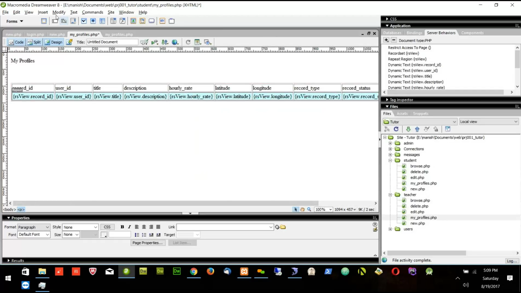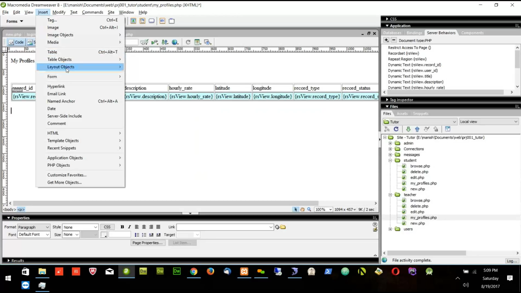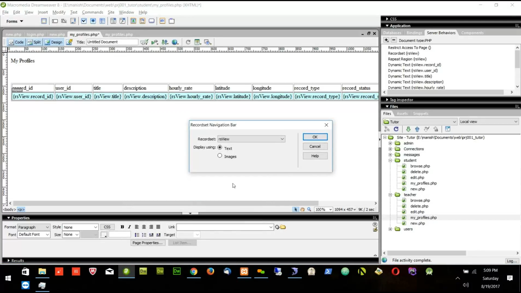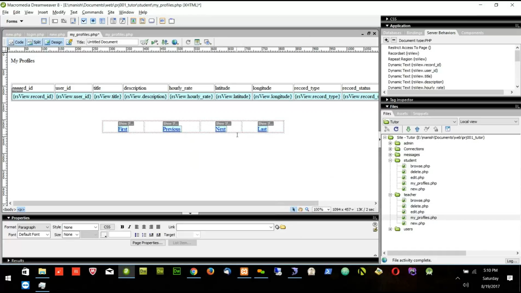Another thing which we have to do is pagination. So I'll go to the insert application object and here is record set paging. In the record set paging, I have to put the record set navigation bar. Once I say record set navigation bar, it asks me text or images. Don't use images for now, but later on you can experiment on it. Record set is the one which you created, because there may be many record sets on a page, and you have to say which one you want to paginate. So you have to paginate this record set. I will say OK. Then pagination will be created: first, next, previous, last page.